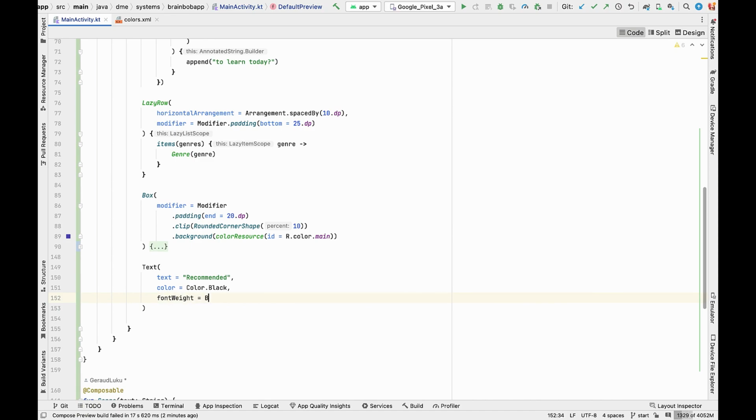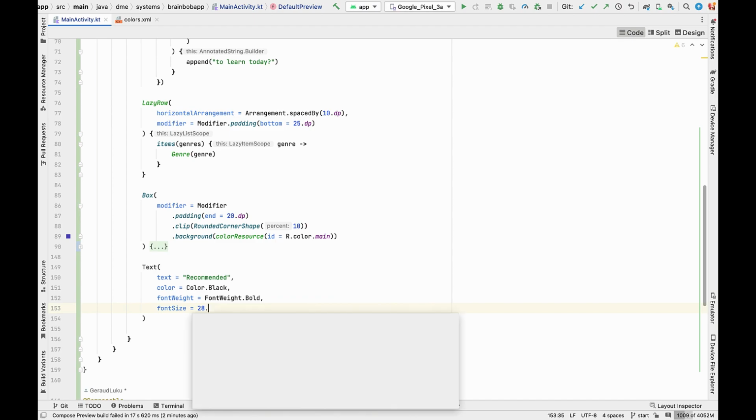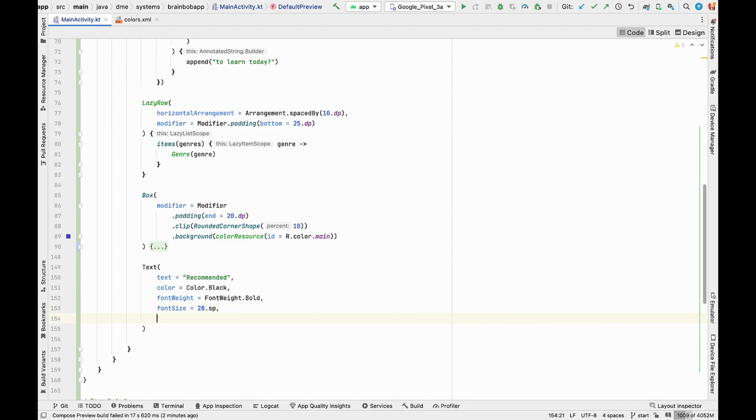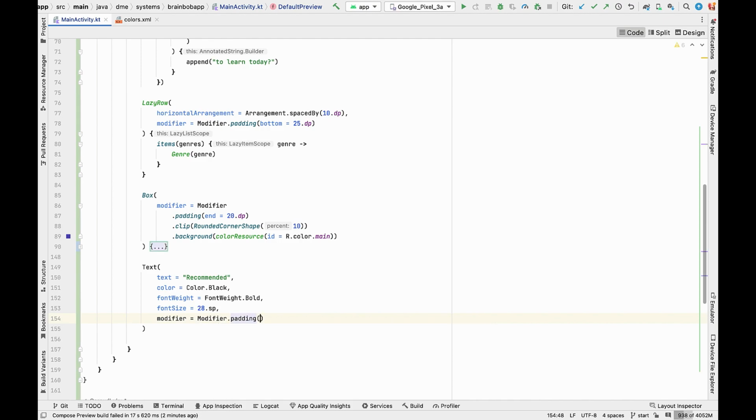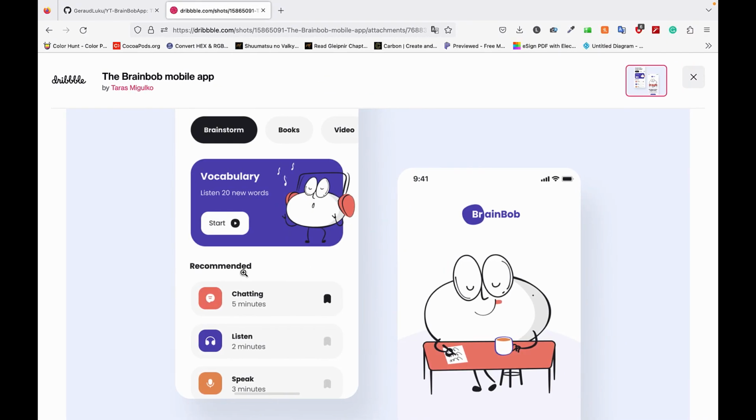We'll give it a font weight of bold, and a font size. We want it to rather be tiny, so we'll create a font size of 28 sp. It's a tiny heading, and as modifier we want to give it a vertical padding, both top and bottom, of 30 dp. So we have a bottom padding of 30, so we can start creating these items without worry.